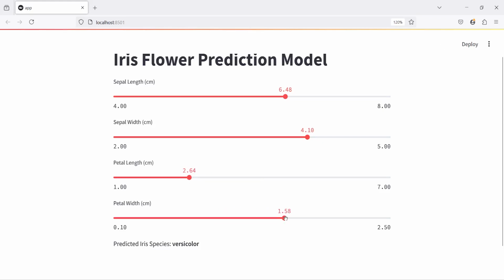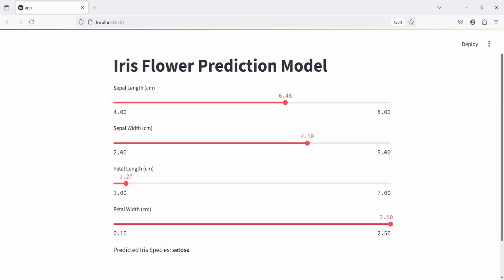So let me change. So now you see the new species is Virginica, and if you change again, maybe you will get a different species. Now it is Setosa. So you see that this is our Streamlit web application. Once you have created this app, now you don't have to do anything. Just play around with these values and you will get a different class for each species. So you see that how easy it is to create a Streamlit web application and integrate it with your machine learning model. You can follow all the steps and you can also create your application.